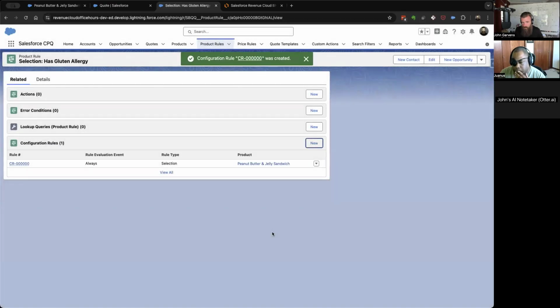Save. Now, this rule will be considered anytime I'm configuring the peanut butter and jelly sandwich. That's not necessarily the same as it will run every time, but it tells CPQ, hey, when you've got this bundle, check out this rule.